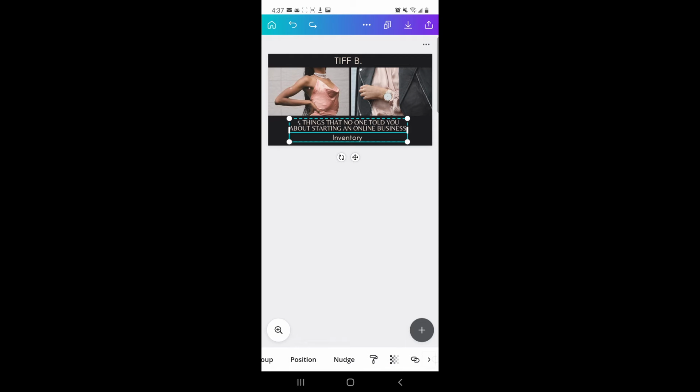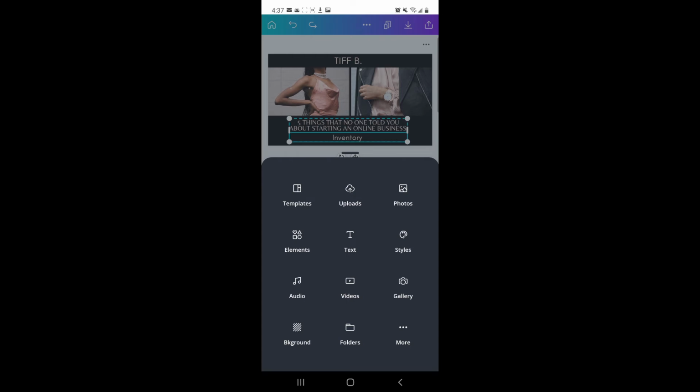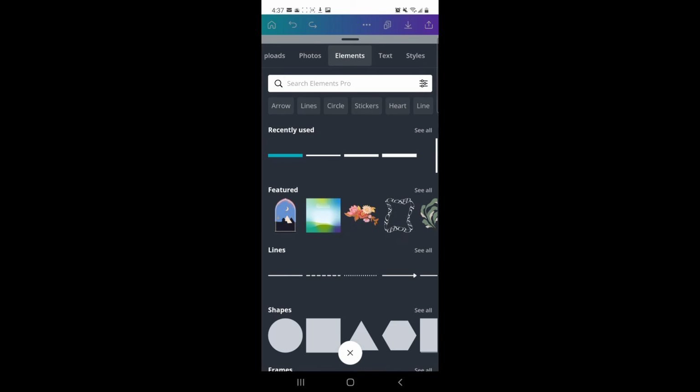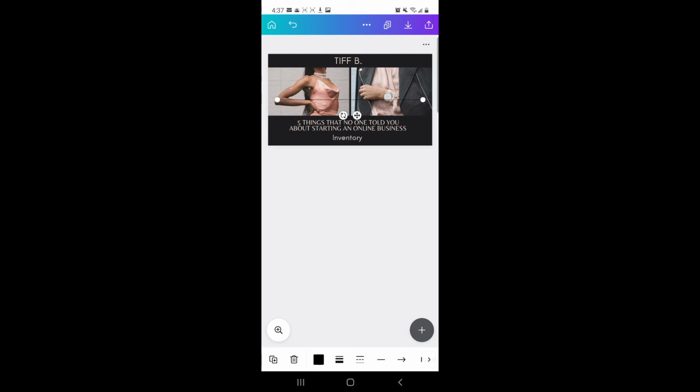Okay, I think it's this big old gray plus sign that's right in my face. And let's do elements. And look, they have a line there for us. I want a skinny one. Or maybe we can do a dotted one. Let's see what this arrow looks like.